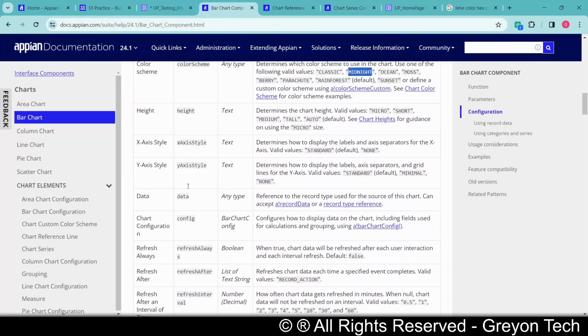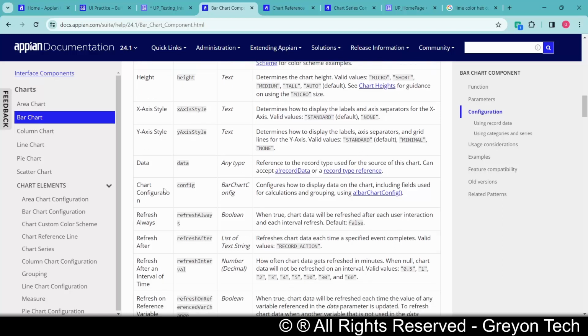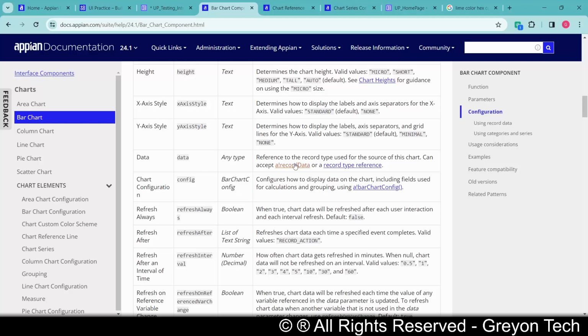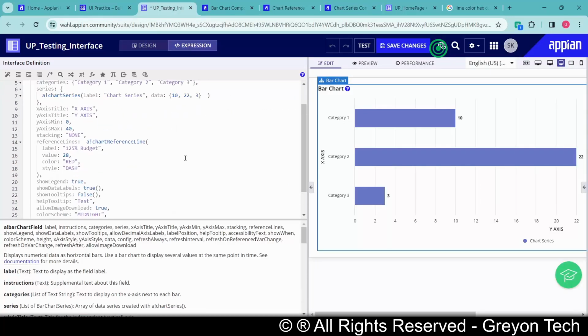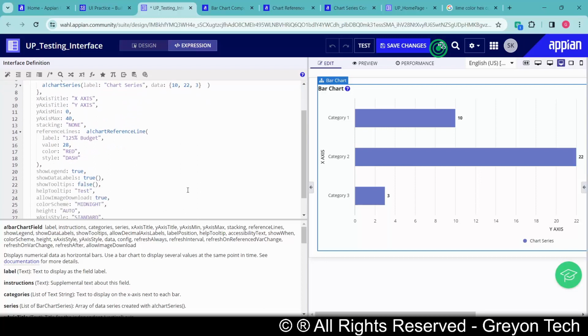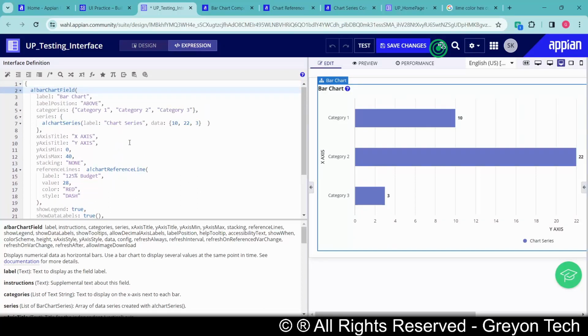Next, x-axis style and y-axis style. These are textual values. You can try it on your own: standard, none, and then standard, minimal, none. Then we have data. It is a reference to the record type used as the source of this chart, and can accept record data or a record type reference. So it refers to the data fields, right? As you can see, the chart is populating with respect to whatever you have configured.